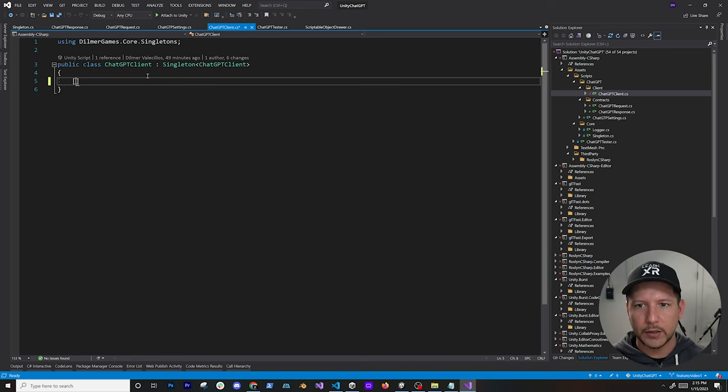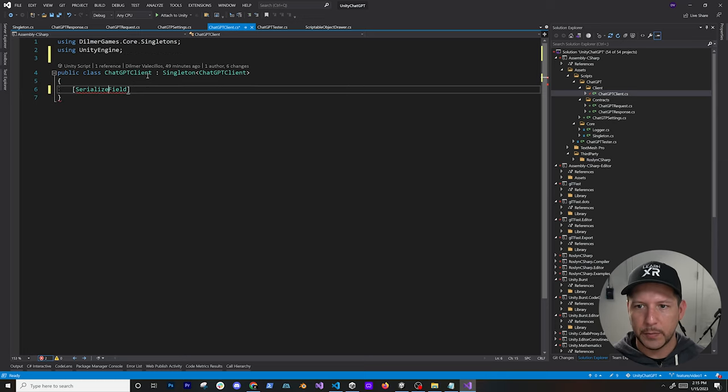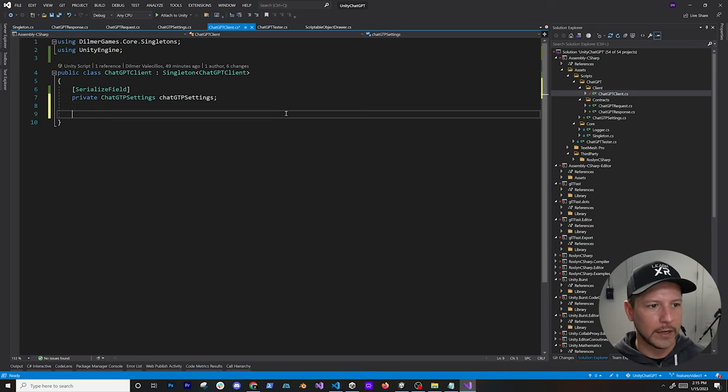So what I'm going to do here is add a serializable field and SerializeField. Let's go ahead and do control period to bring that in. We can make it private, and SerializeField will make it exposable through the inspector. This one is going to be my settings, right? So I'm just going to say ChatGPT settings, and we're going to be associating that through the inspector. That's why I did that.